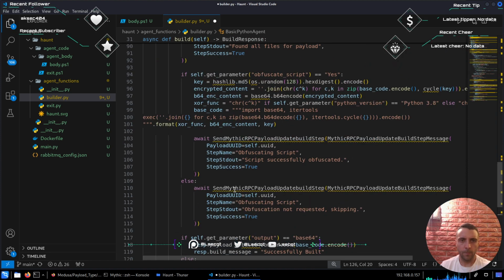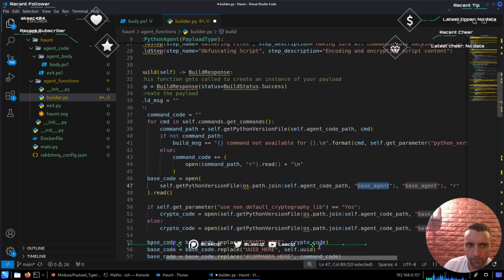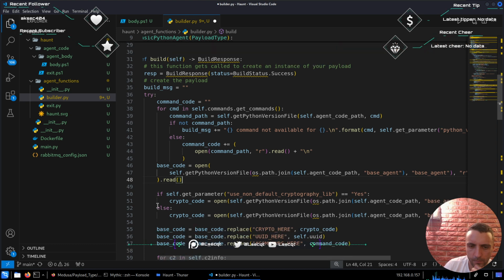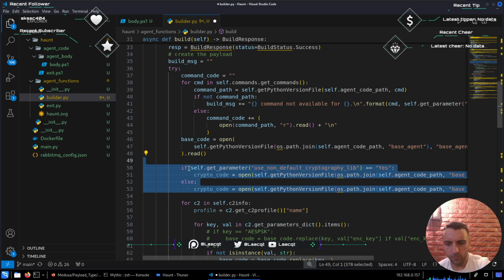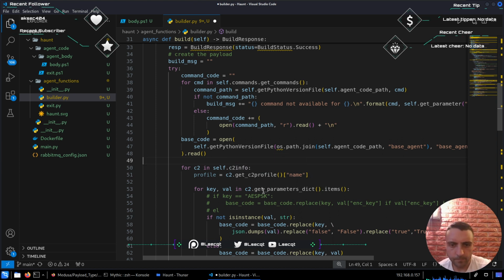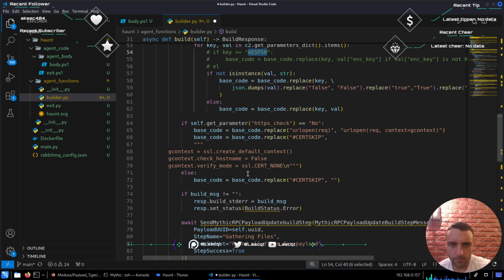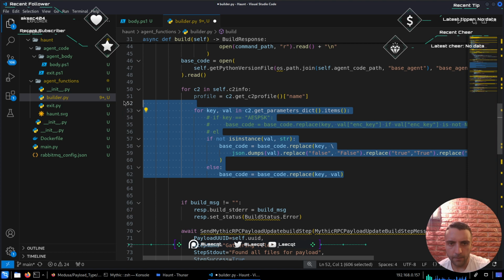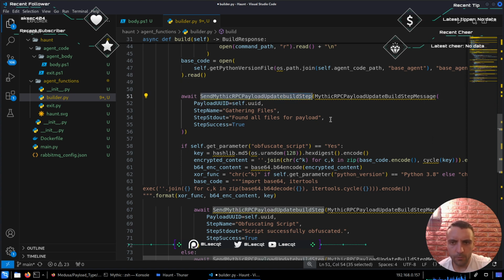Oh yeah, this one. Okay, so base agent. Yeah, so that's where we need to open the base agent, the body.ps1. Yeah, so in that case, we're not gonna replace anything. Here, we're also not gonna do that check. That's important, by the way. That's the PSK key, which with hardcoded data is also not important. So we can also skip that, because after all, we're using a hardcoded agent. Then, Mythic RPC payload update build step.